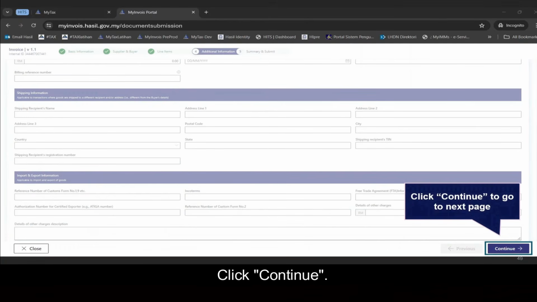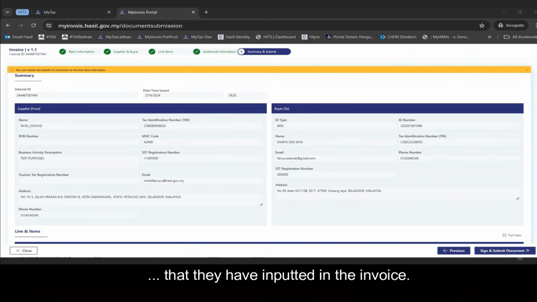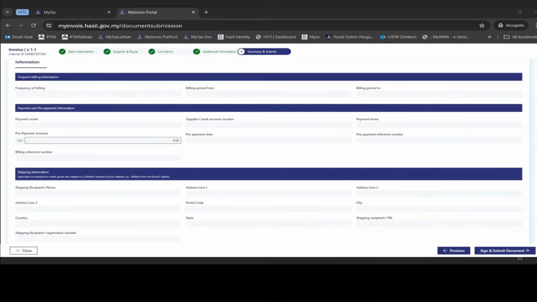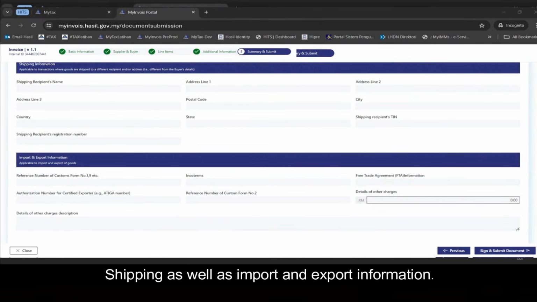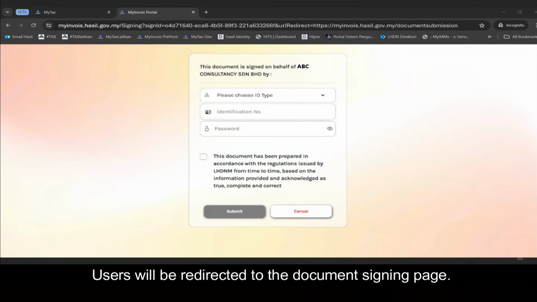Click Continue. Users will first see the buyer and supplier details that they have inputted in the invoice, line item details, additional information keyed in, shipping as well as import and export information. Once the details have been confirmed, click Sign and Submit document. Users will be redirected to the document signing page.